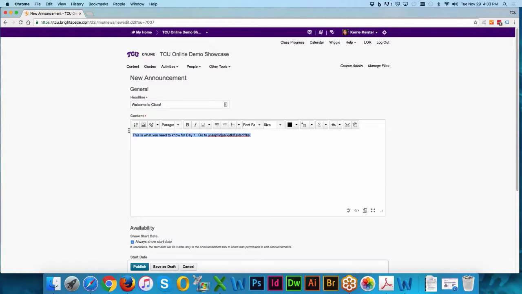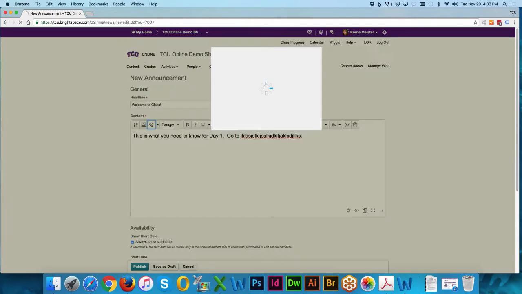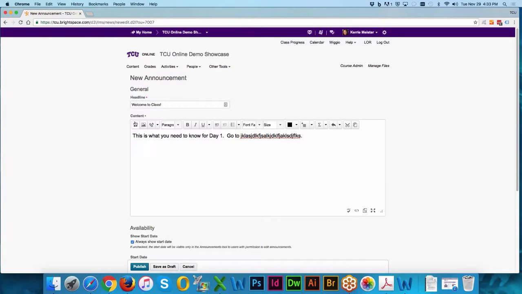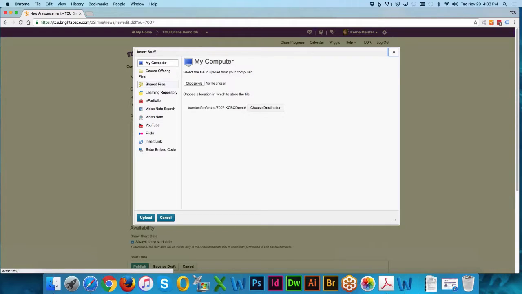You can style your text using this visual editor. So you can change the font size, color, bold, italic, the style, heading 1. So you can really style these out if you wish. You can also link to various areas of the course. So you can link to other tools or to content if you choose. You can also insert stuff, which could be files, or you can record a video.